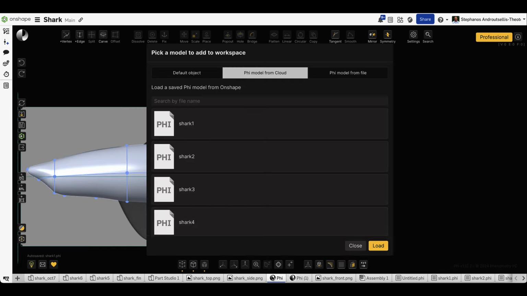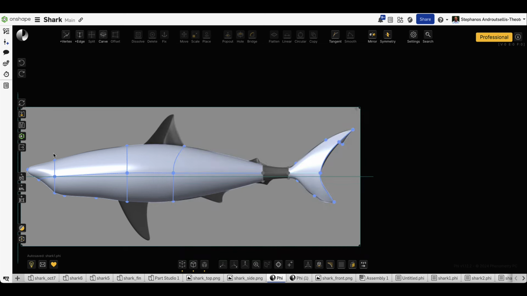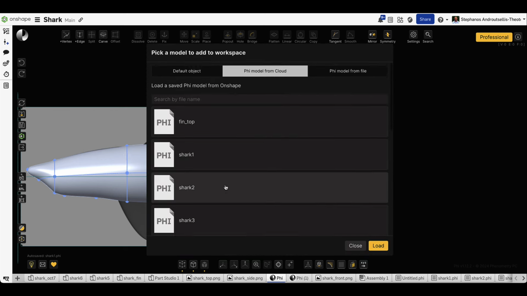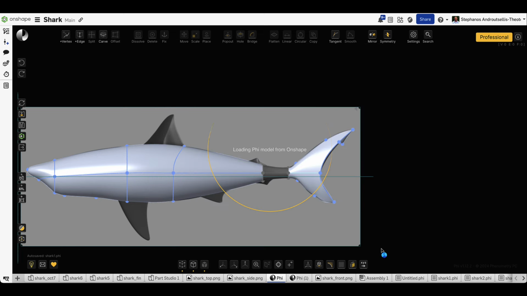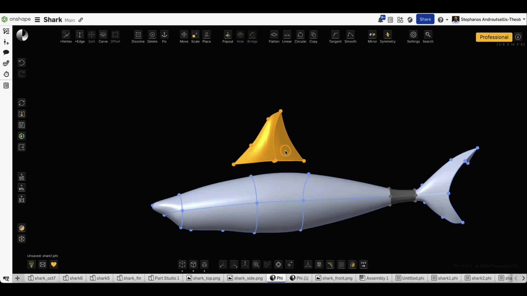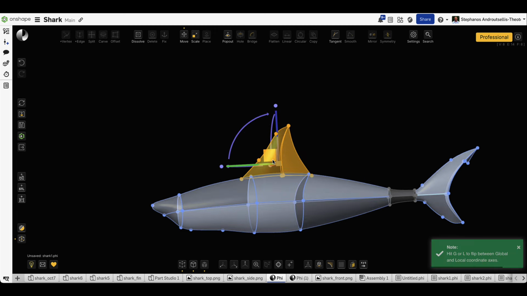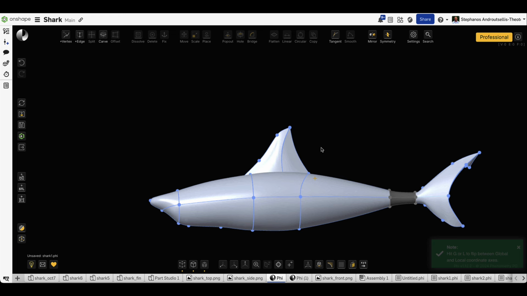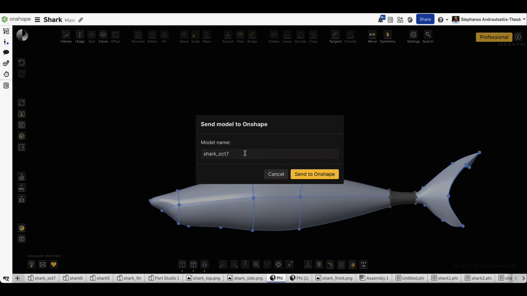So this is saved in a separate tab within my Onshape document, and now in my main design I hit the load into, and as you see I selected the fin top and there it is. I can then move this, position it as I want. I can also do other operations. Now this is a completely editable part. And now I can send this over to Onshape again. I click the little green icon.